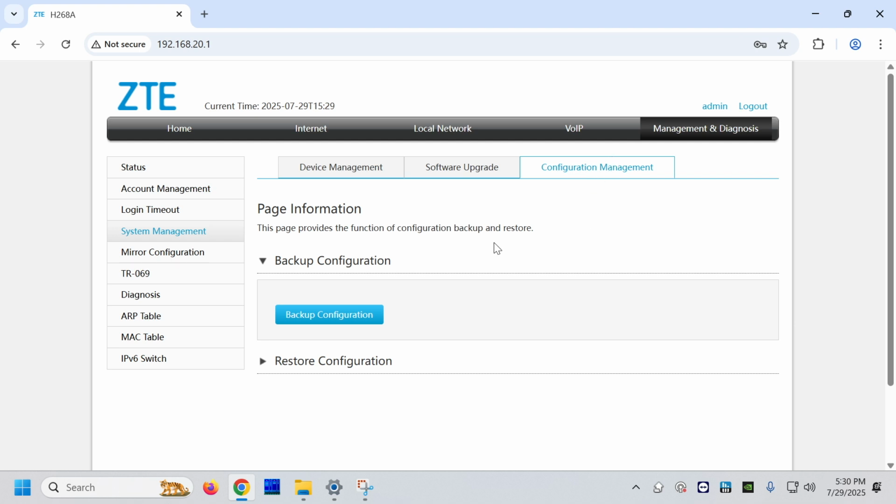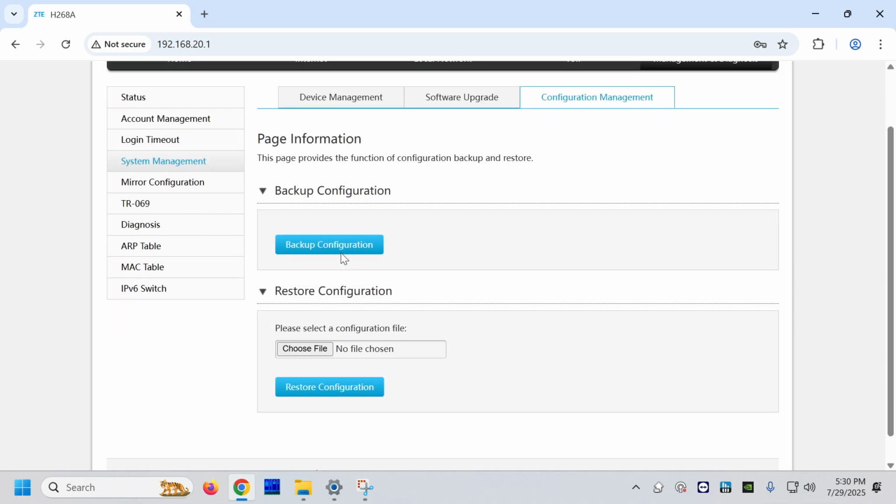Now, you'll have two drop downs here. You'll have Backup Configuration and Restore Configuration. So for Backup Configuration, what this will do is it will save a file to your computer of your current router configuration. So that way, if you factory reset it again for some reason and you want it to go back to what it was before, this will create the file that you will then upload to the restore configuration. And so you'd go choose file, you'd find the configuration file, and then you'd click restore configuration. So that's how these two options work with each other.